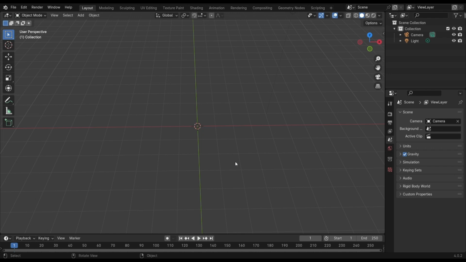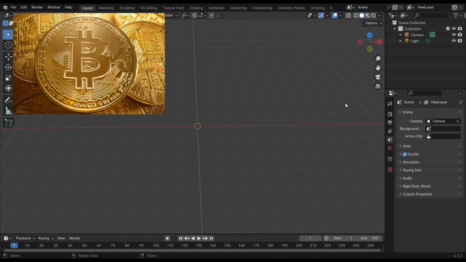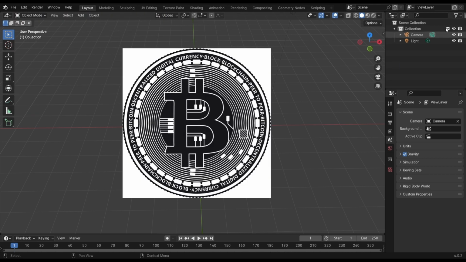Yes, let's say you are going to model a difficult pattern with indentations, such as Bitcoin patterns. I will show you how to do this easily. You need a black and white vector image of the pattern you will model.